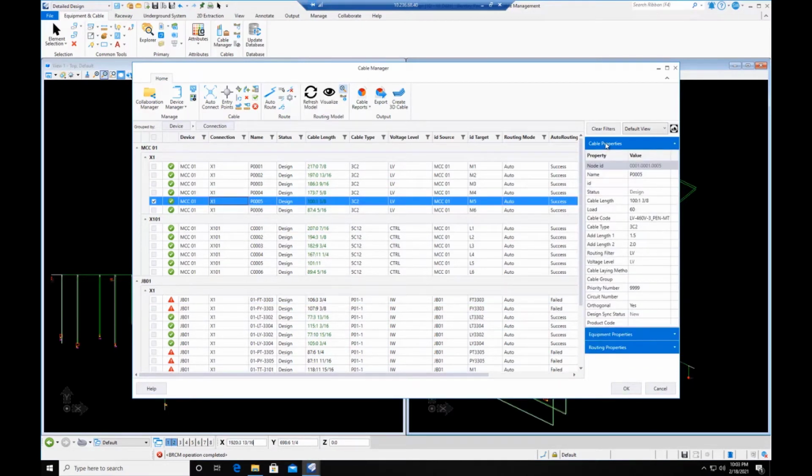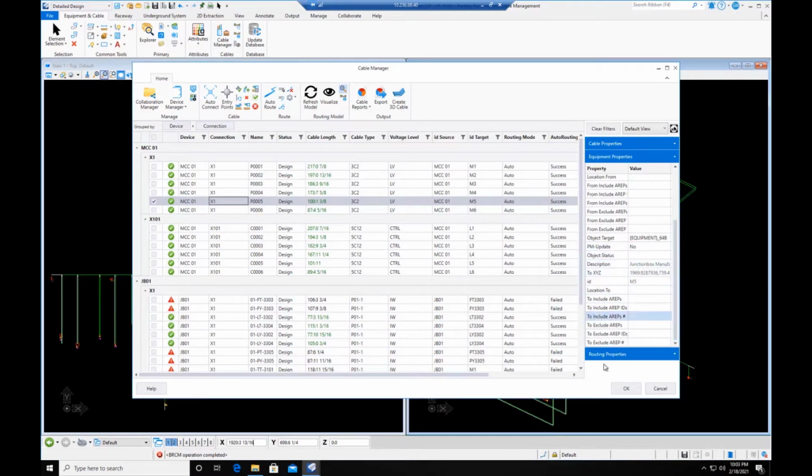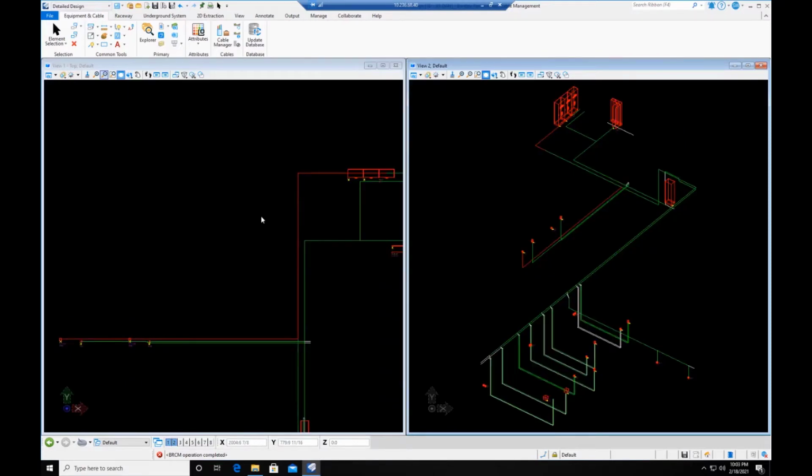The various properties are grouped into 3 categories of cable properties, equipment properties, and routing properties. Here we can see the route taken by the selected cable. We can even right-click here and visualize that route.